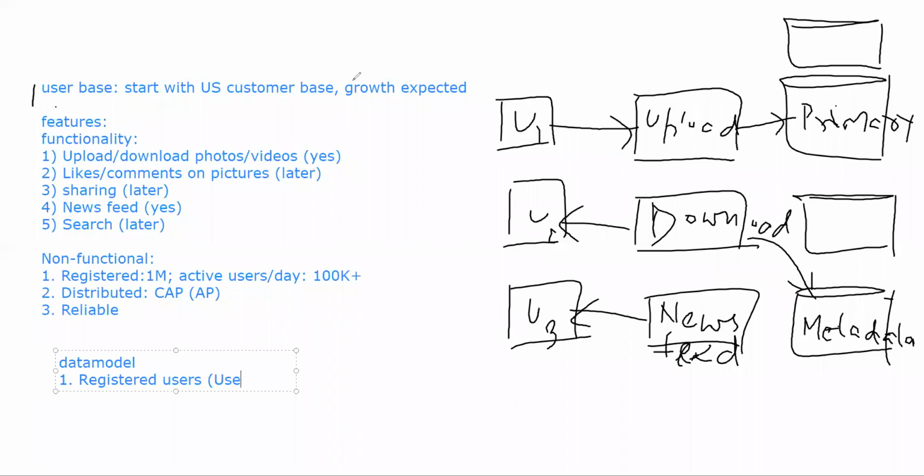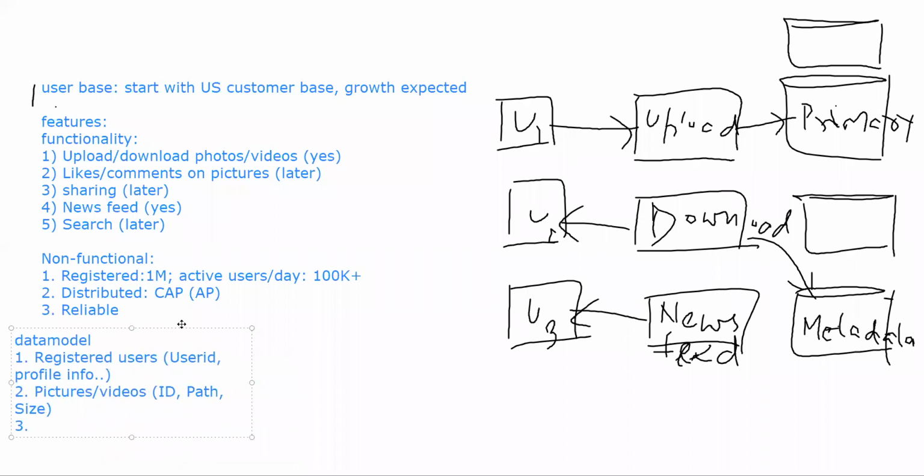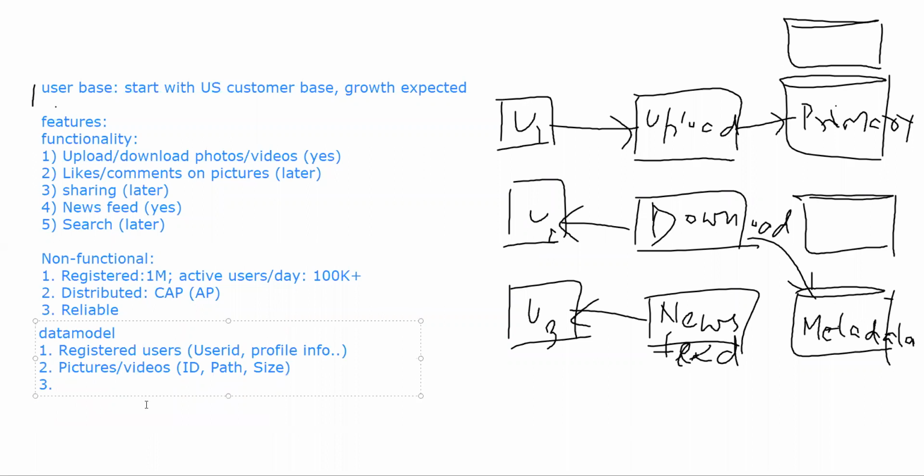And this can be like user ID and their other profile information, right? And there can be the content, which is more like pictures, videos, and I can even separate them. And there will be metadata for that, right? ID or path or size and so on. And there will be also information about which picture belongs to whom, who uploaded it, who owns the picture.